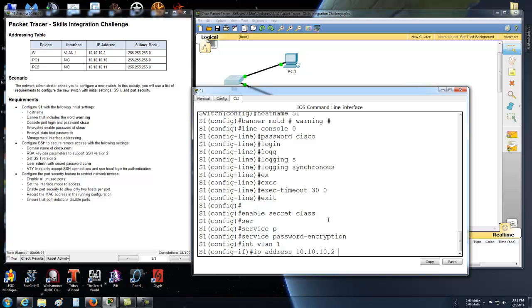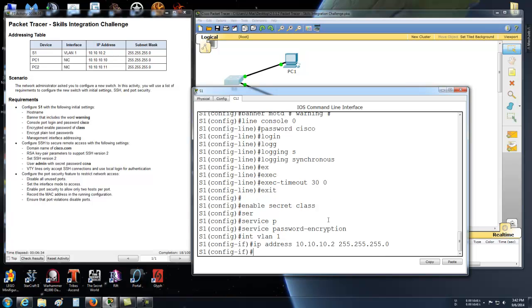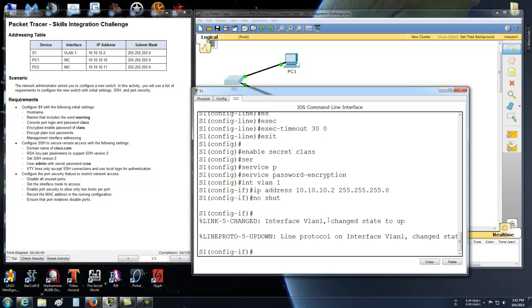10.10.10.2. Don't forget that subnet mask. Alright, and that's all they want with it. So just do it. Make sure you do a no shut to bring it up, and now that's up. And now I'm up to 25%.